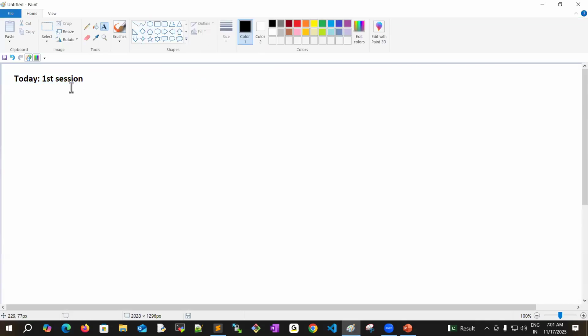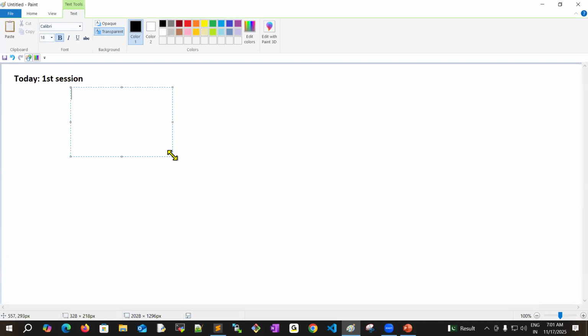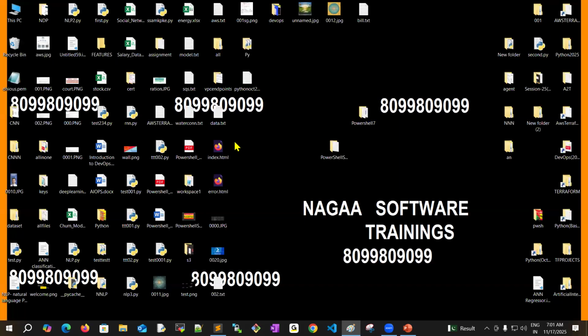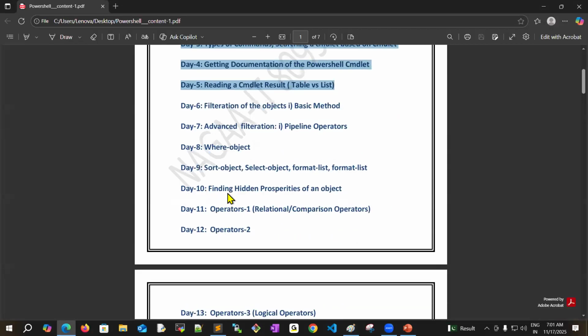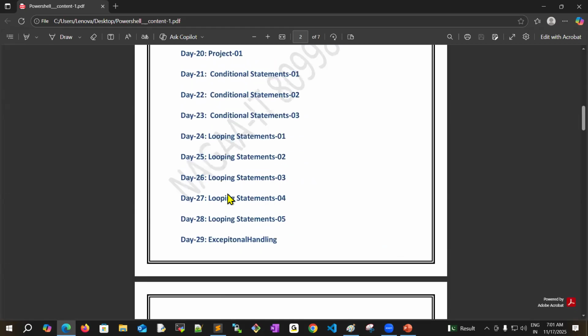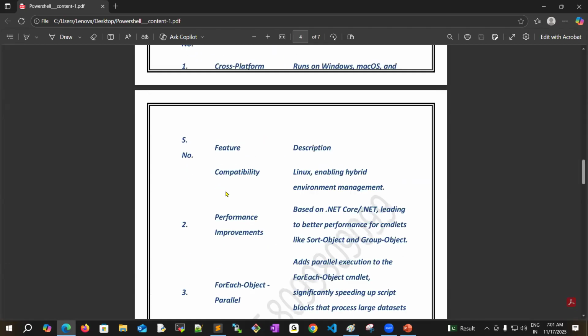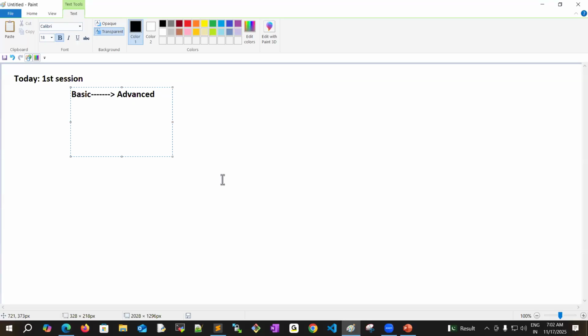Maybe you are already familiar with PowerShell, or maybe you're completely new to it. My intention is to start from completely basic and go up to advanced level. This is the plan, and we have a proper schedule day by day, so nothing to worry about. What are the prerequisites for this?